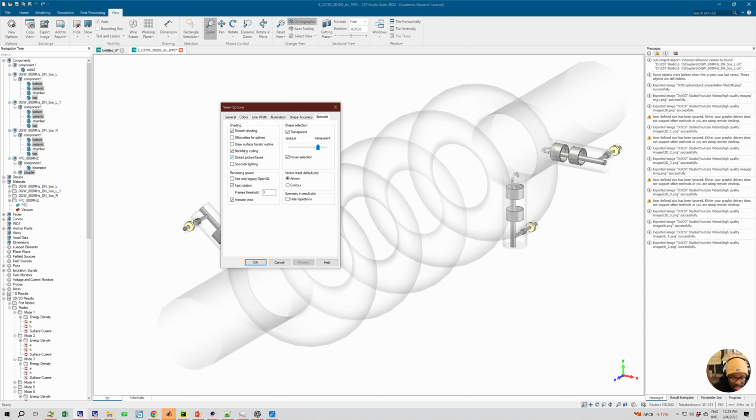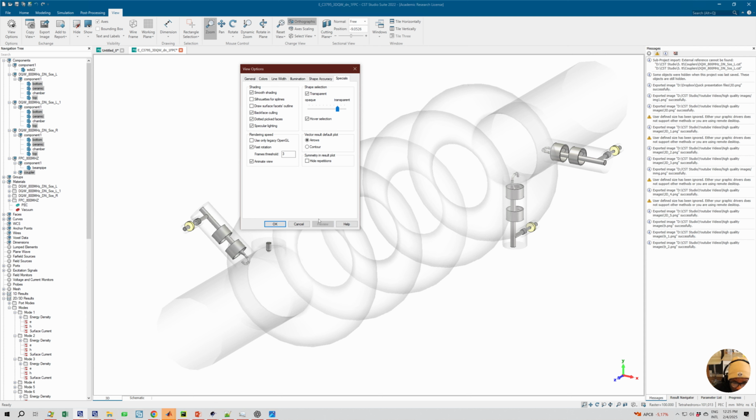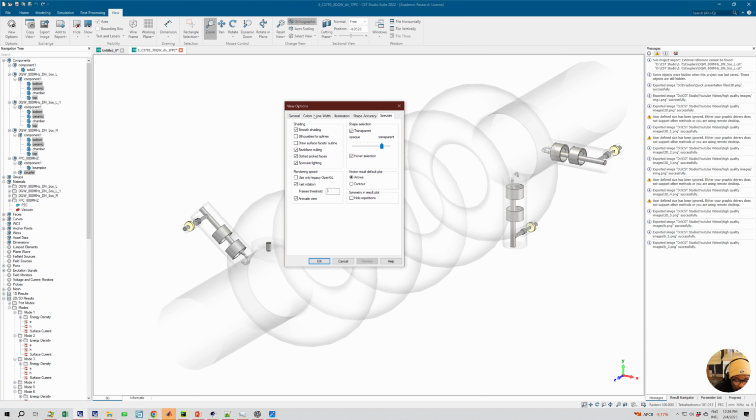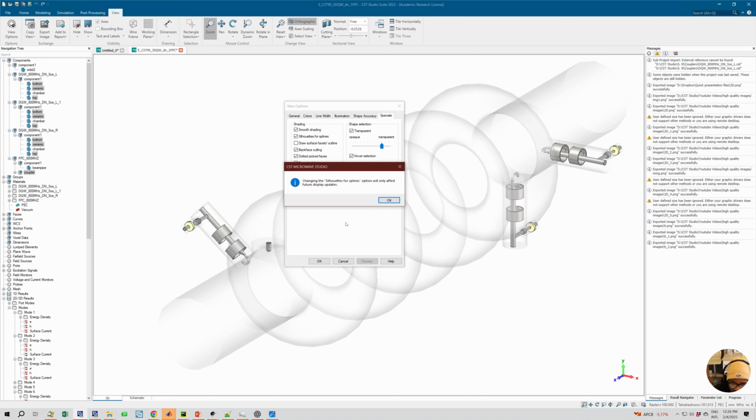Now for these, I think I just, no, I don't think I, yeah, you have the specular lighting. You see the effect it has. Yeah, it makes the shadowy areas less shadowy. Then silhouettes for splines. Silhouette for splines usually when you, okay, now I can't think of an example where I can show this, but then you could, let's see, it will only affect future displays.